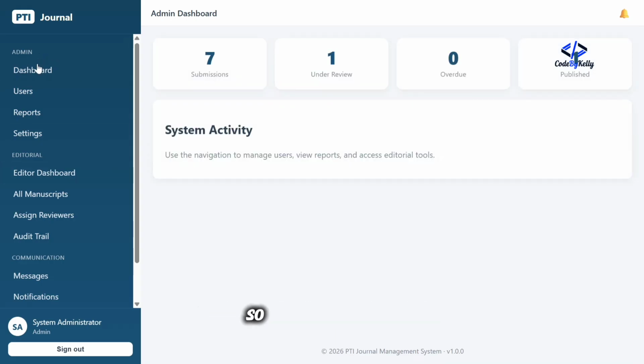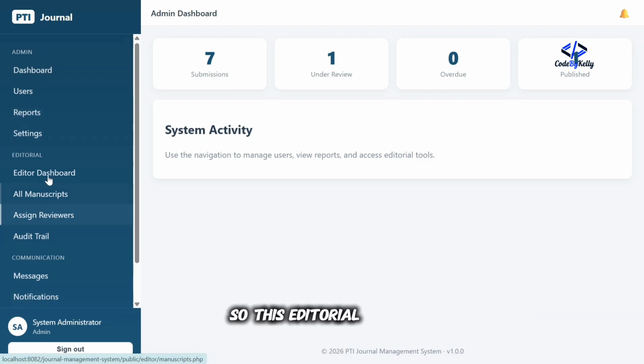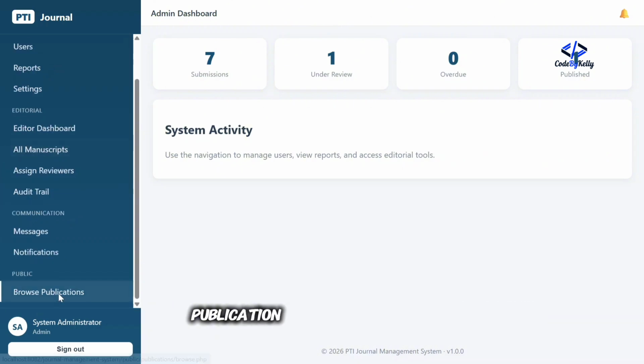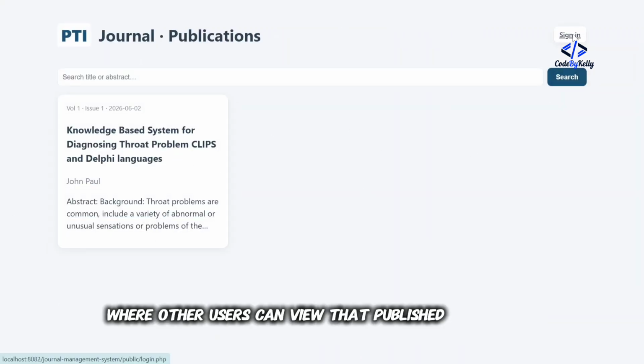Okay, this is the admin dashboard. Like I said before, the admin can function as an editor and also admin. So this editorial menu, we also see in the admin dashboard. I think I made one user an editor. We have seven submissions. One is under review, zero for, and one published. The one we published is the one I showed you on the author's public page. This published one is what we have here in the browse publication. When we publish it, it goes live here where other users can view that published manuscript.